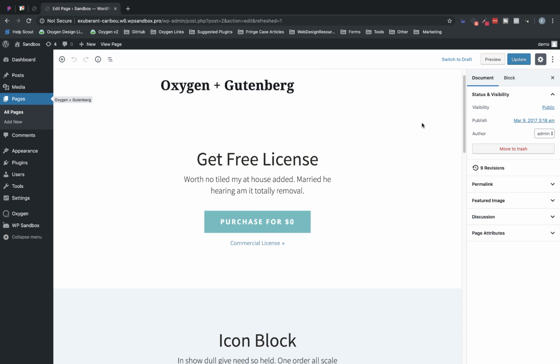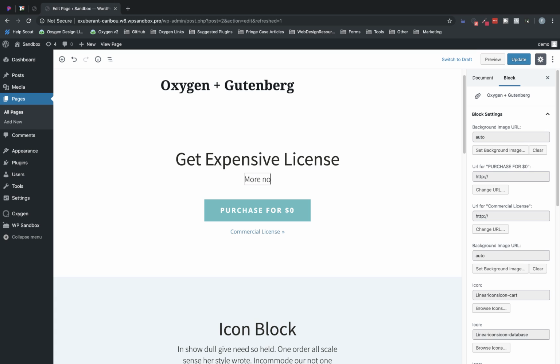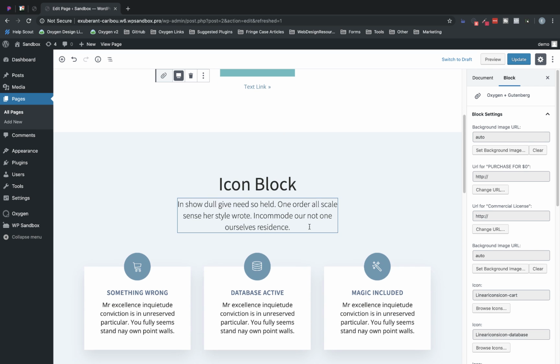Fantastic. Now, to make changes, we simply click the element we want to change. Let's say we want to change this to expensive license. I don't know what they're selling, but maybe it's expensive. This is just nonsense, but let's change it anyways. Great. And we want to change the text on this button. Click it. We want to change the text in this link. Perfect. And so on and so forth.